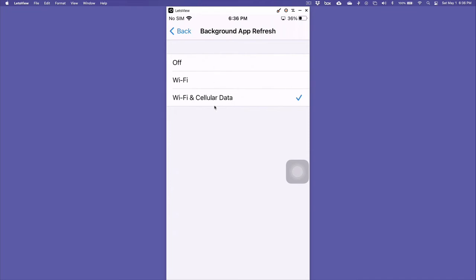So right now, I have this refresh turned on for both Wi-Fi and cellular data. If I want to save my cellular data, I can either turn it off or switch it to Wi-Fi. That's it. So simple. You can save a lot of your data by turning it off or switching it to Wi-Fi. I know a lot of people have limits from their Sprints or T-Mobiles or their cellular providers. So this is how you can save a lot of that data. So go turn off your background app refresh.